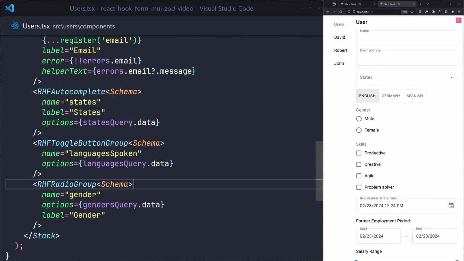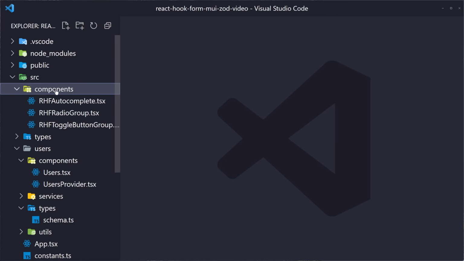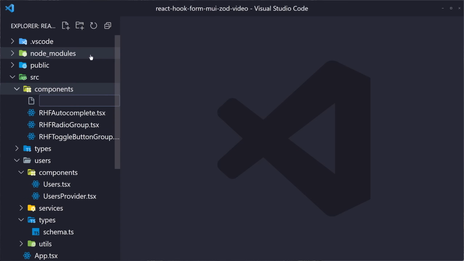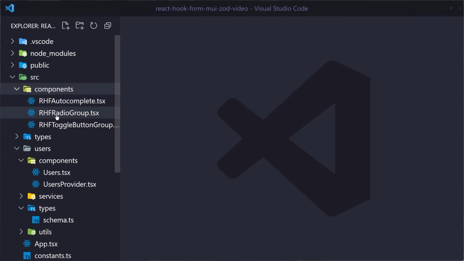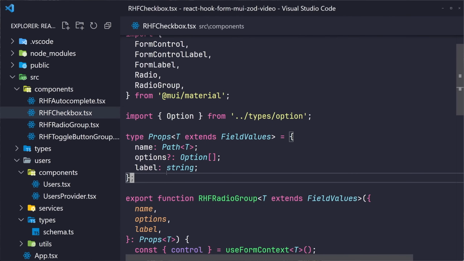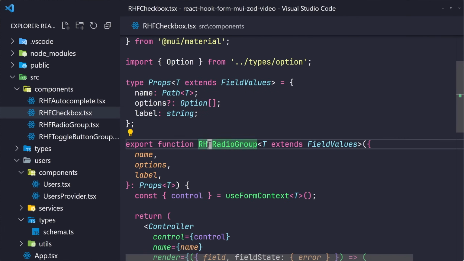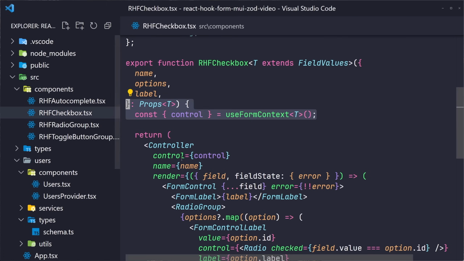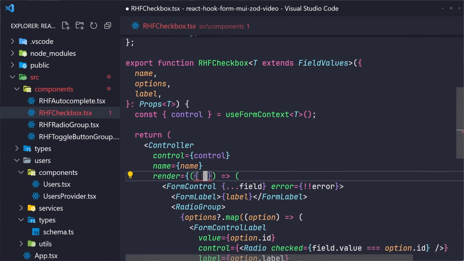So let's implement this. Again, head over to your components folder here, create a new file called RHF. No, don't do it. Just copy, for example, your radio group again here, change the name to RHF checkbox like this. The props and generics are the same. Just change the name to RHF checkbox here. This line is the same. The control and the name are the same. Just I need to change this object destructuring here.